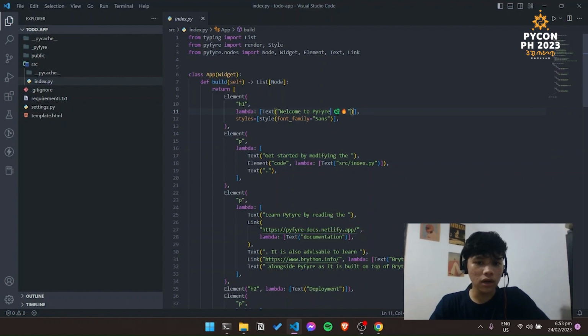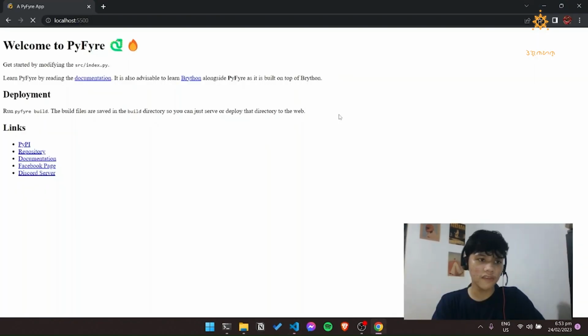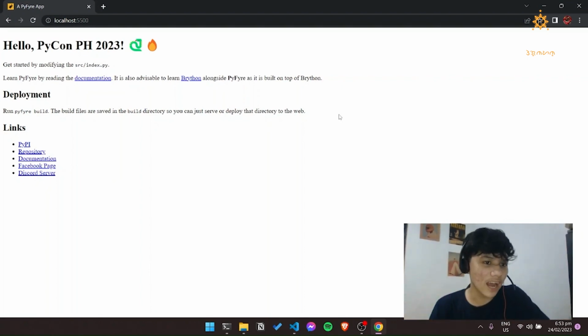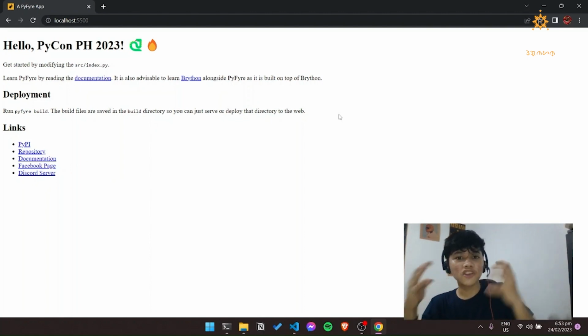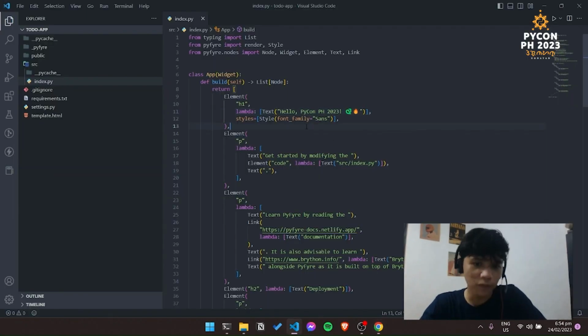So how about we change this to: hello, PyCon PH 2023. As you can see here, once we saved it, it automatically reloads your browser, so you don't have to. It's basically hot reload, and it's really inspired by React and Flutter's hot reload. It will boost your productivity as a developer, and we all want that. As you can see here, hello PyCon PH 2023, and there we go.